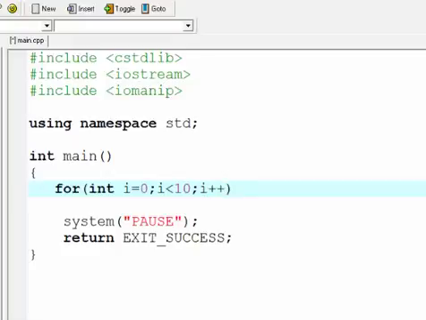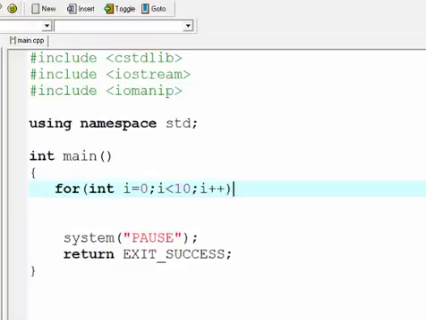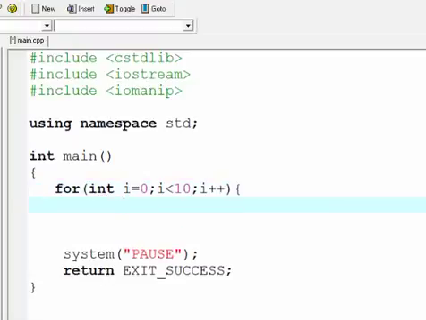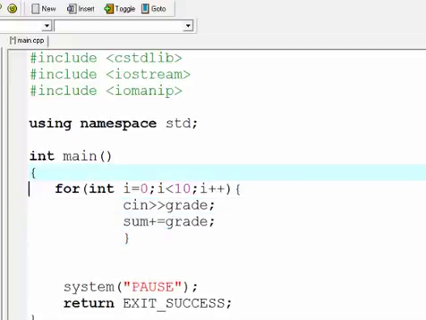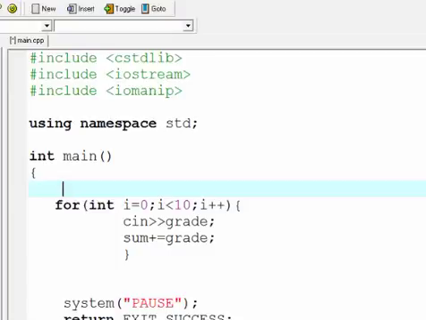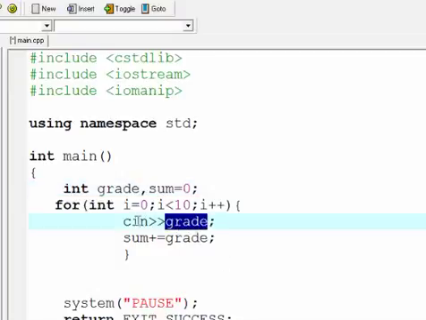Every time I will add cin, get something from the user. This is grade, then the sum plus equal grade, and that's it. We have to define here int grade and sum. We should initialize sum to 0, but grade, since I'm going to enter the first number before using it, there's no problem if I don't initialize that one.